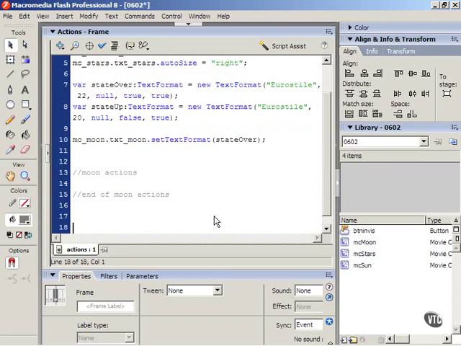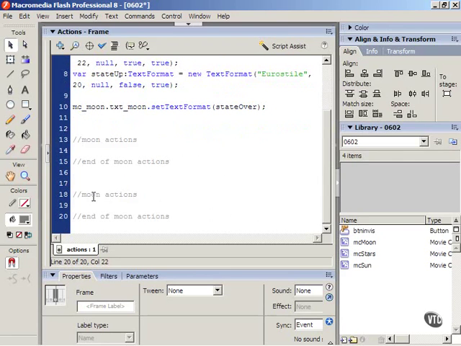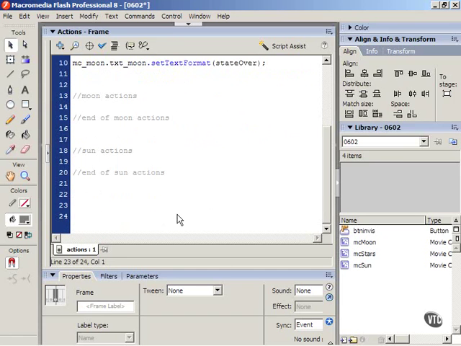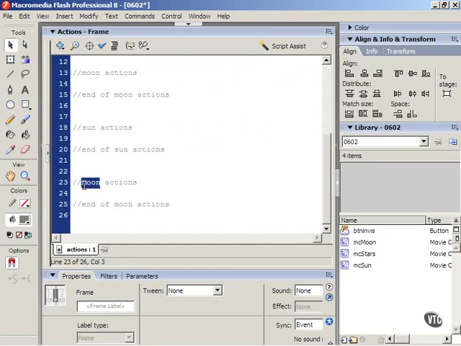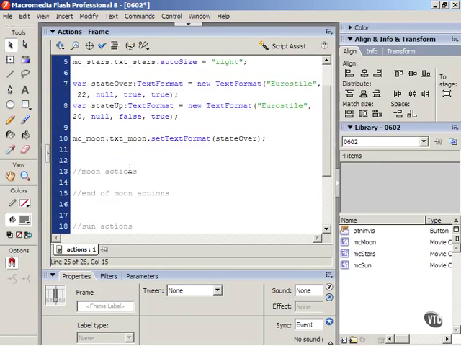Go down a few lines. Paste it. Change the word moon to sun. Paste it again, a few lines down. Change the word moon to stars. Okay.